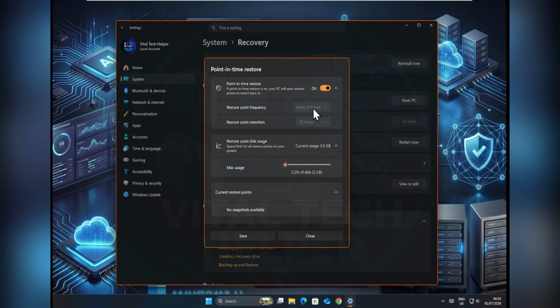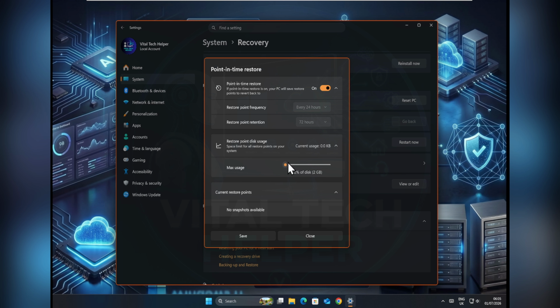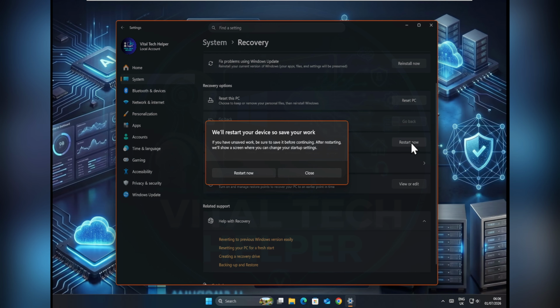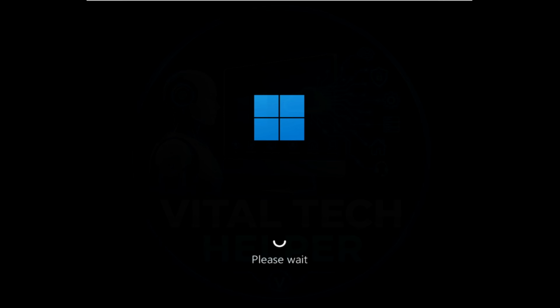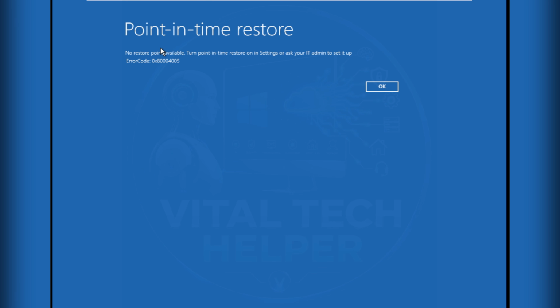At the moment, these settings can't be changed, but you can choose how much disk space you'd like to allocate for restore points. Since I've only just enabled it, I don't have a restore point yet. However, if you already have one, you can click Restart Now from the same menu. After your PC restarts, go to Troubleshoot, and you'll be able to restore from a previous point.